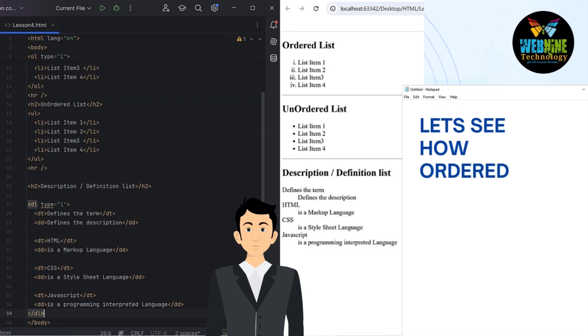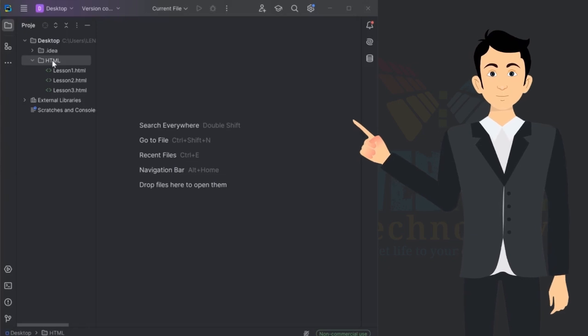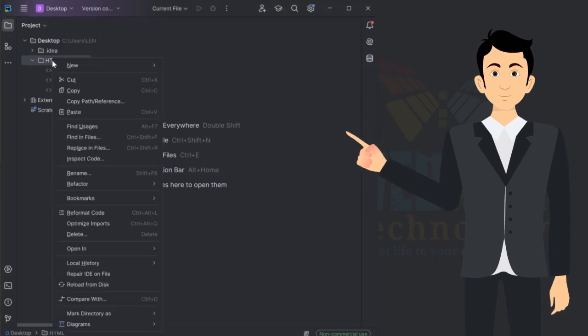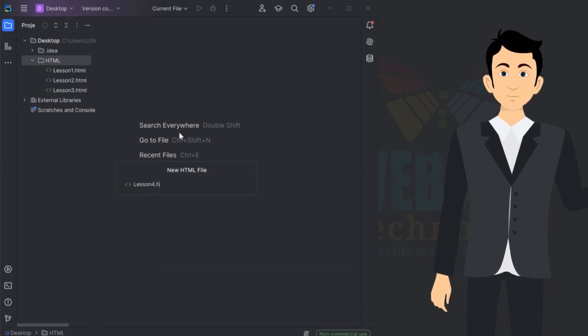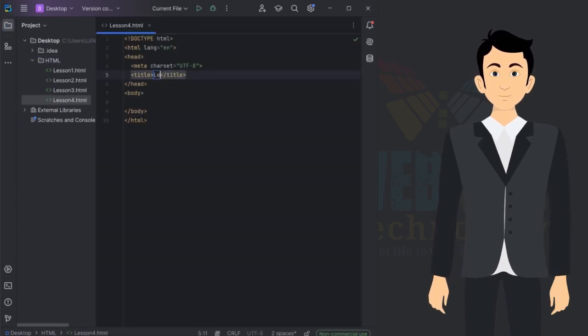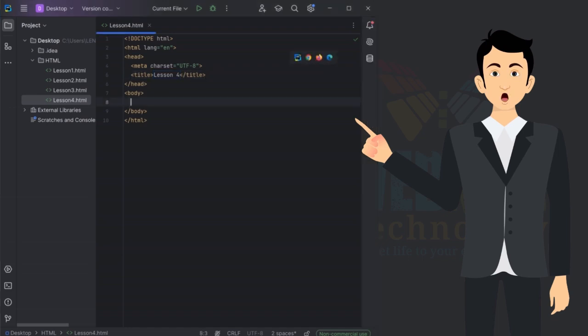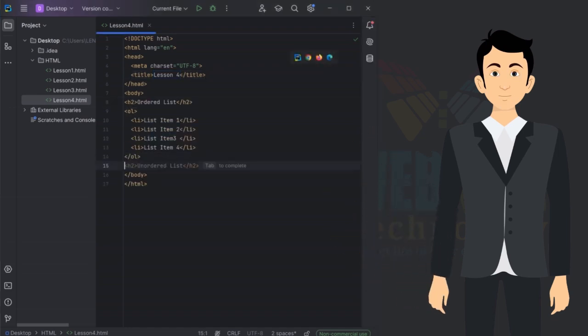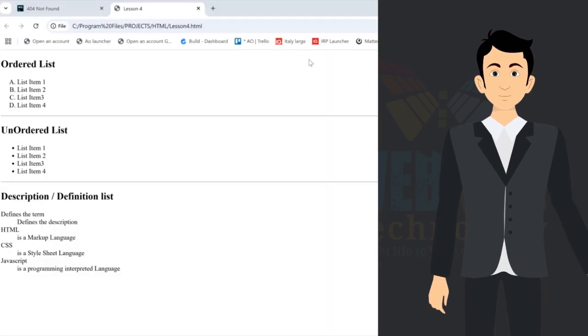Let's see how ordered and unordered lists work with an example. Let's create an HTML file, lesson 4.html, and add the title as lesson 4. Let's add a heading for an ordered list with a list of items, where ol means ordered list and li means list item. Add a horizontal ruler and check in the browser.